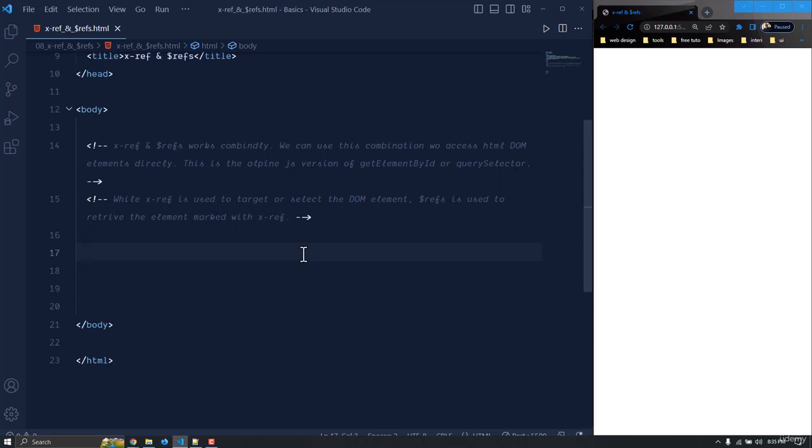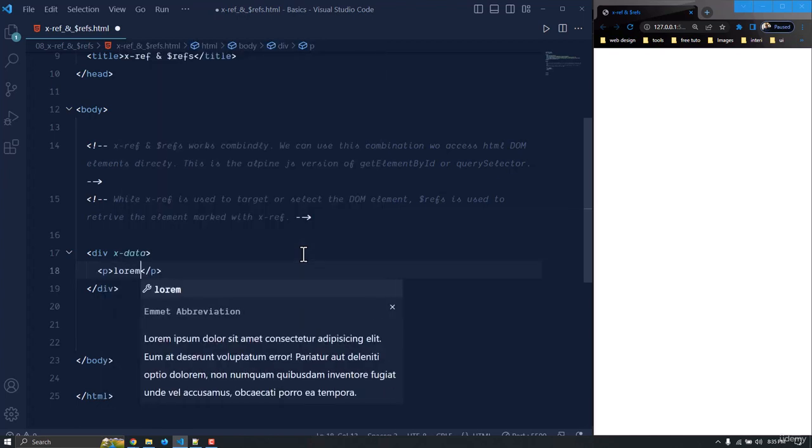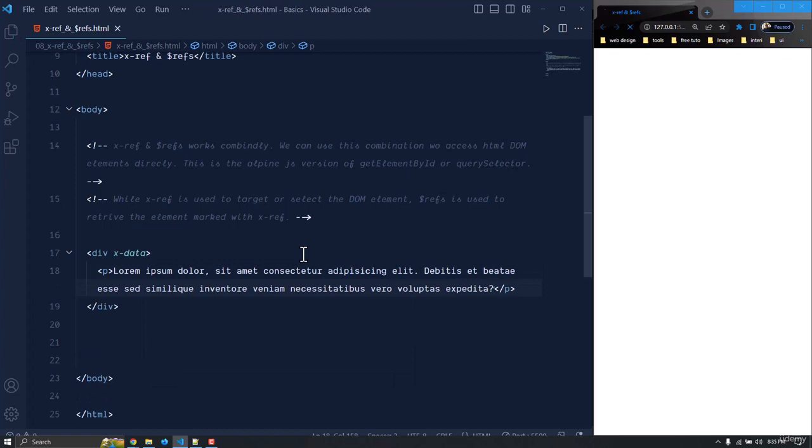So let's say we have a div as an Alpine component. In order to make it a component, let's use the x-data. I'm just going to keep this blank because we are not going to have any data in here like variables and everything. So inside it, let's create a paragraph tag and put some dummy lorem ipsum text like that. Okay, we have our text.